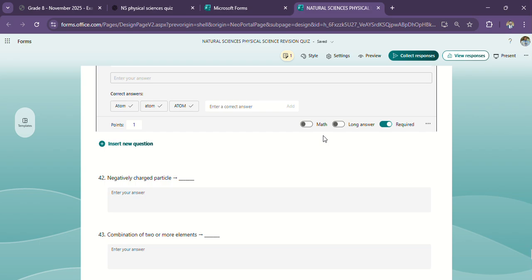And then after you've put your marks or your points, Forms calls it points, and you have toggled required, so that the person answering the quiz will not skip any question. Make sure each question is toggled as required. And then also, for you to be able to put the answers for the questions, make sure that the long answer toggling button is off.